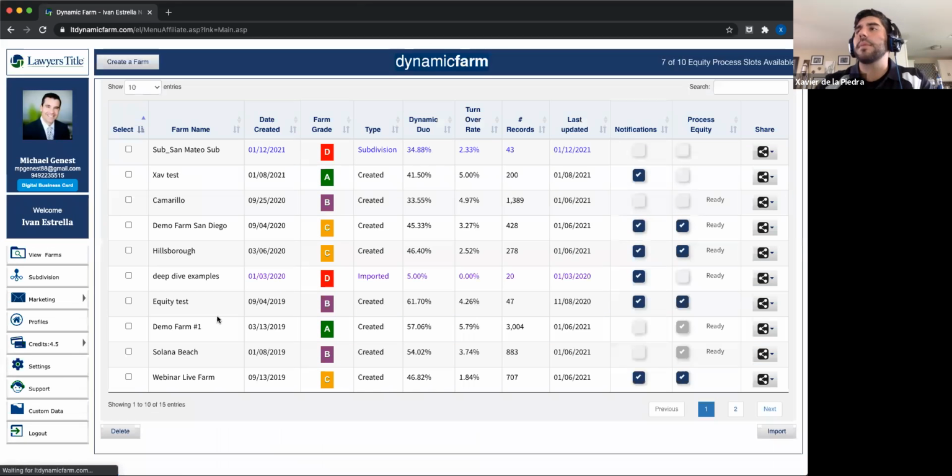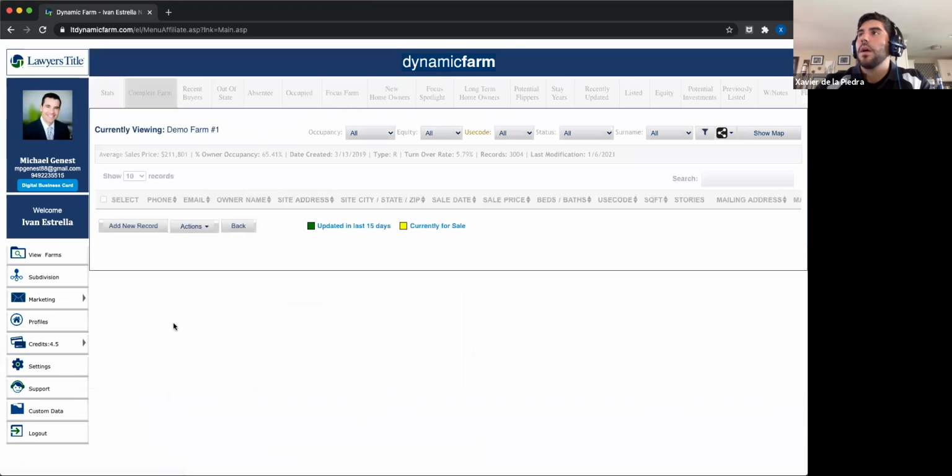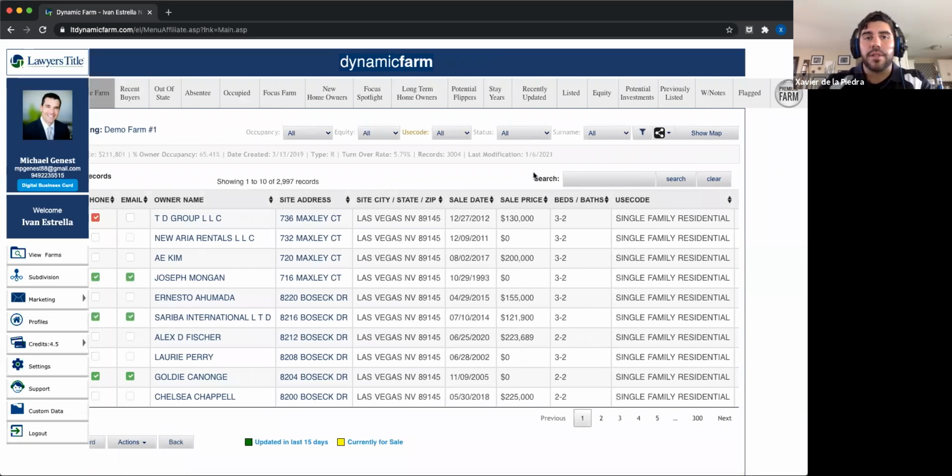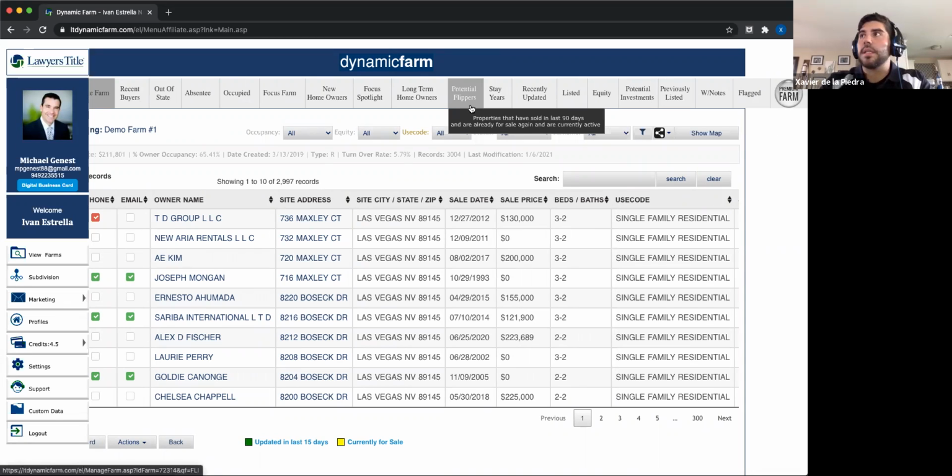But if I come back into my farm, the stuff that's available with that LE version, it stands for listed in equity, but you also get potential flippers, potential investments, and previously listed. Potential flippers is anybody who has bought a property inside of the farm within the last 90 days and has already put it back on the market.